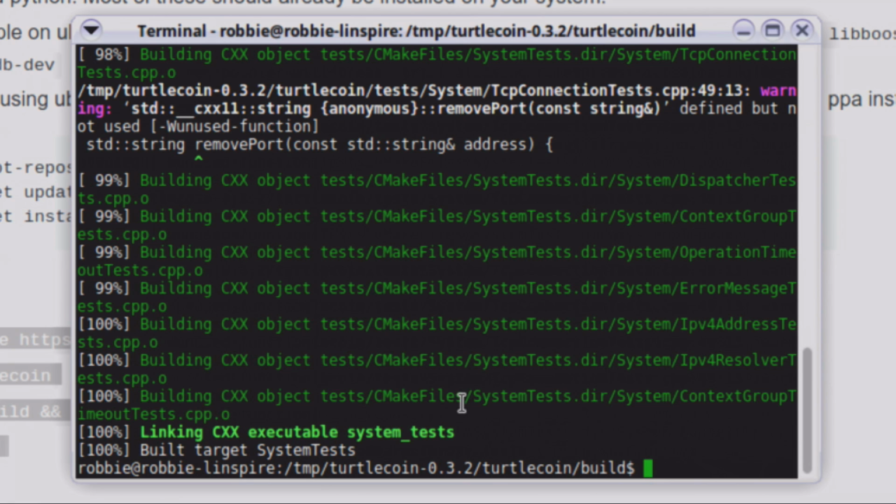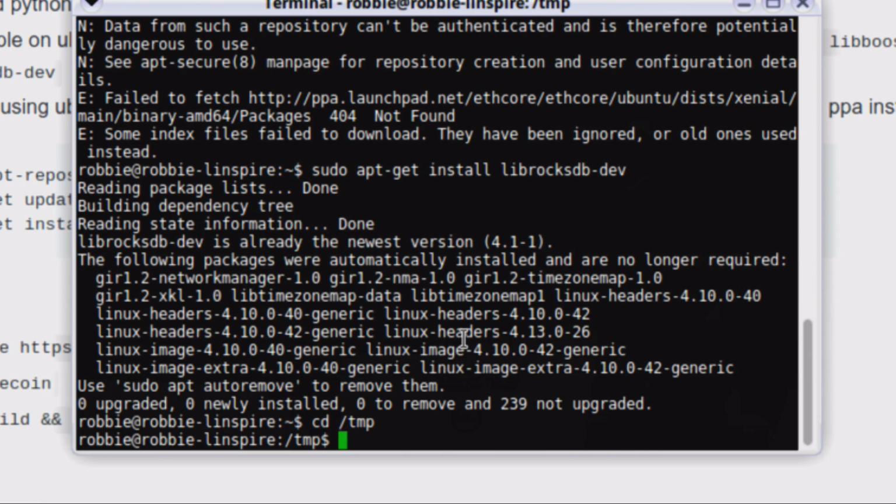Looks like we're just about done. Yeah, it's done. Once it's finished, you'll know, and everything compiles just fine. So now I'm back on my live system. We're no longer on pre-record.